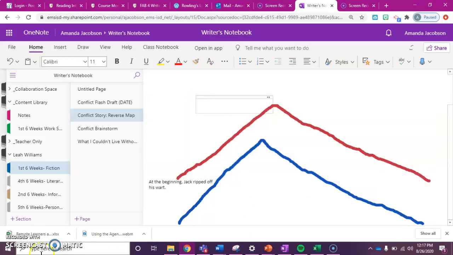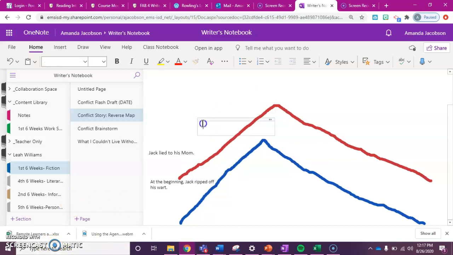Okay. Next, I'm going to add to my rising action. So I just click somewhere and I type, Jack lied to his mom. Okay, what happened next? Jack woke up with pain. You're going to do this, but you're going to do it for your story.